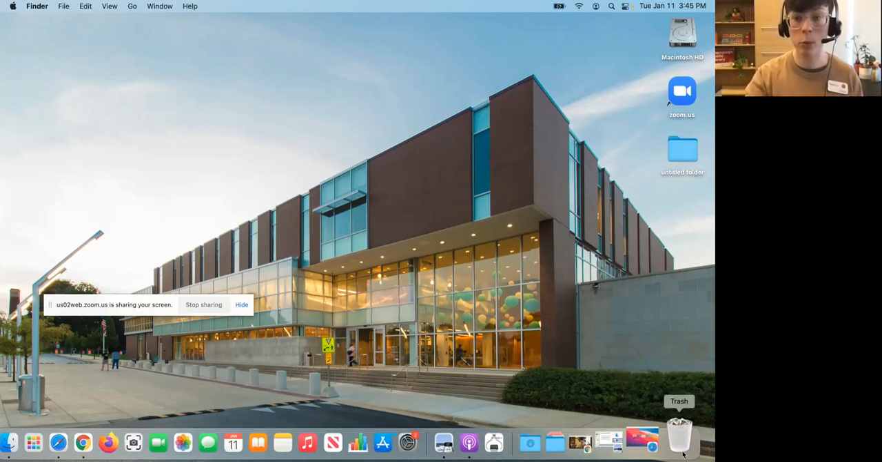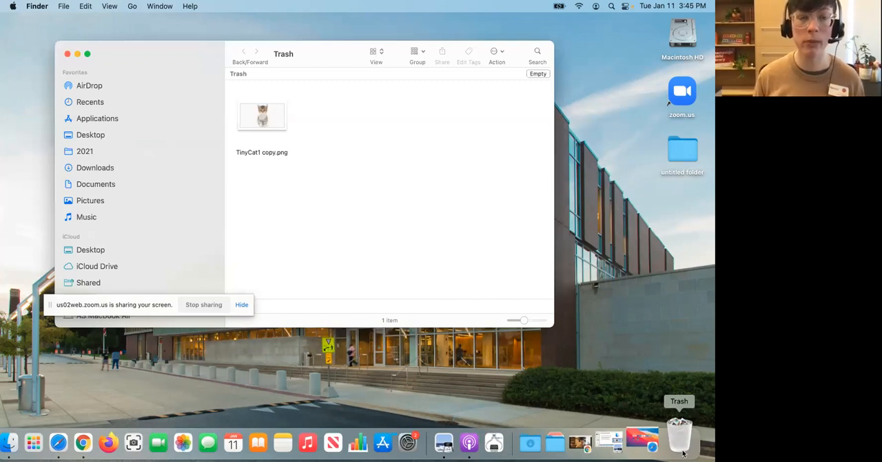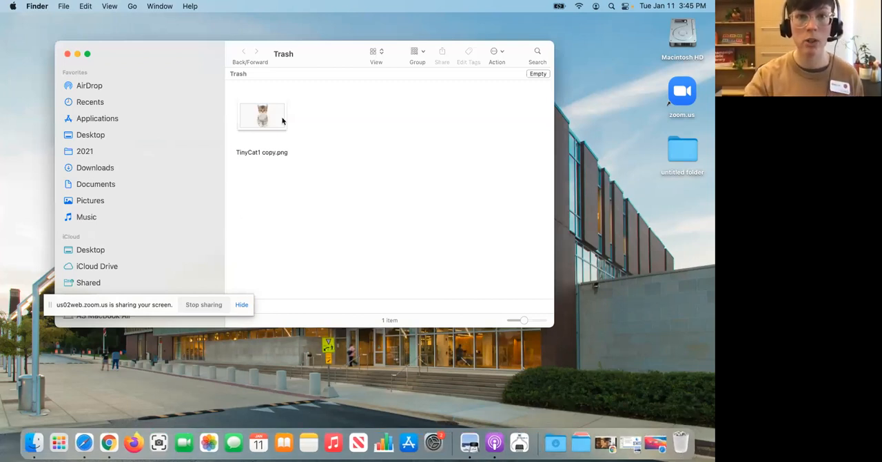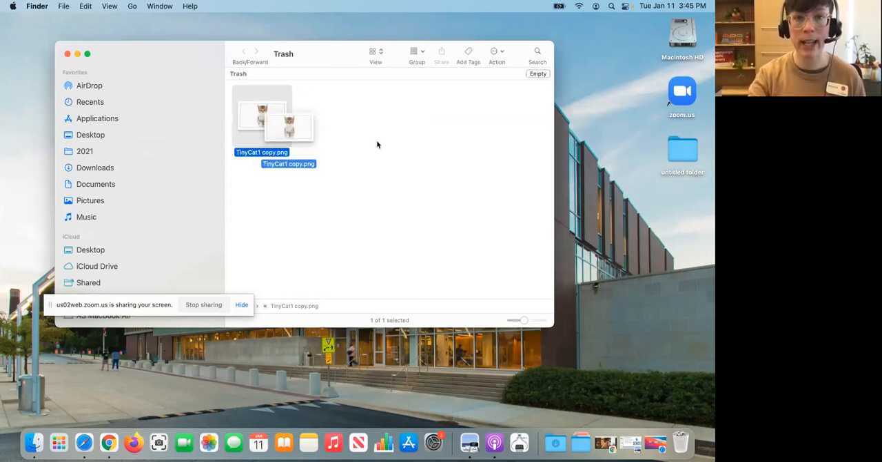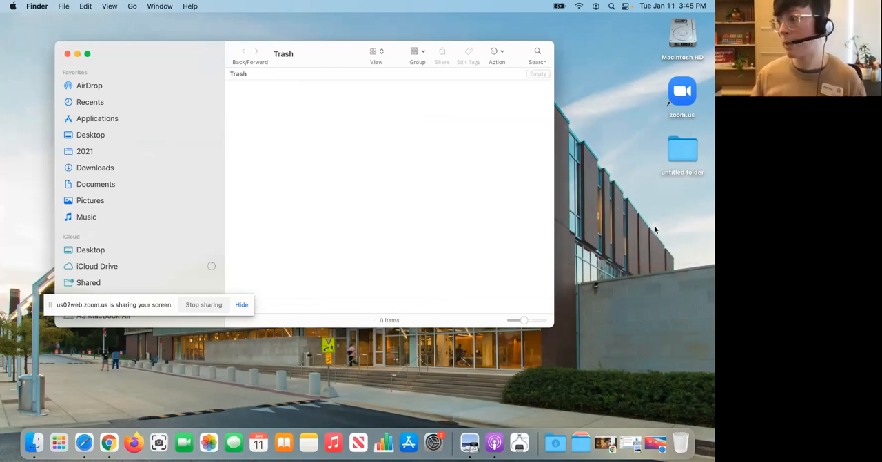Now, of course, once something is in there, you can always move it out of the trash. So I can right click on it and I can click put back. So that will put it back to that folder that I had initially moved it into the trash from. Or I can actually just drag it out of the trash, maybe onto my desktop or into a different folder, and then it will not be in the trash any longer.